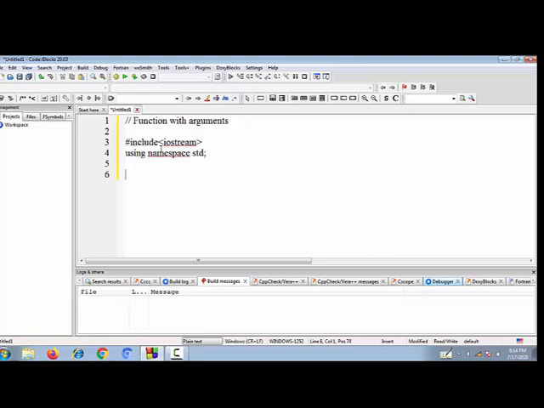So I'm just defining my function. The return type is int, the name of the function is add, and here I'm taking two variables, int a and int b. So this is the function declaration, sorry, this is the function definition. And here I'm just returning the sum of a and b.